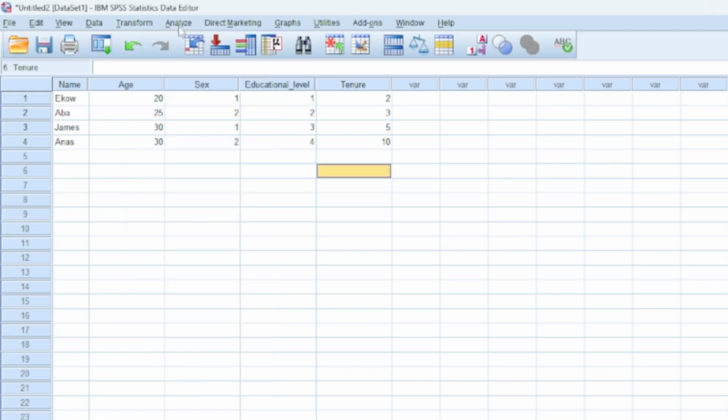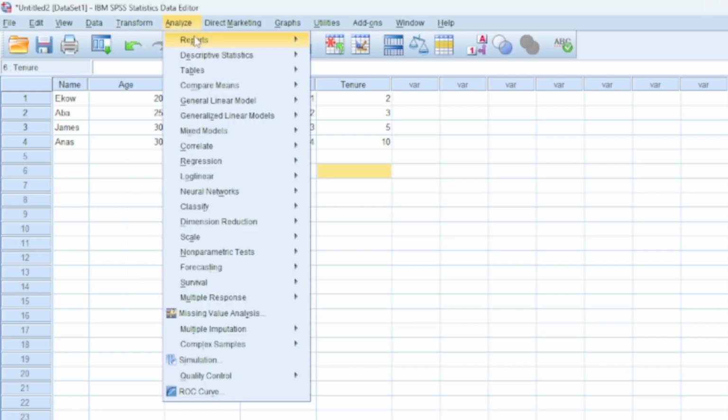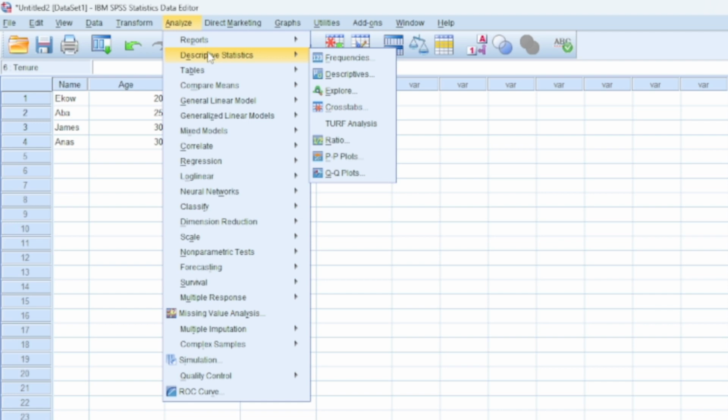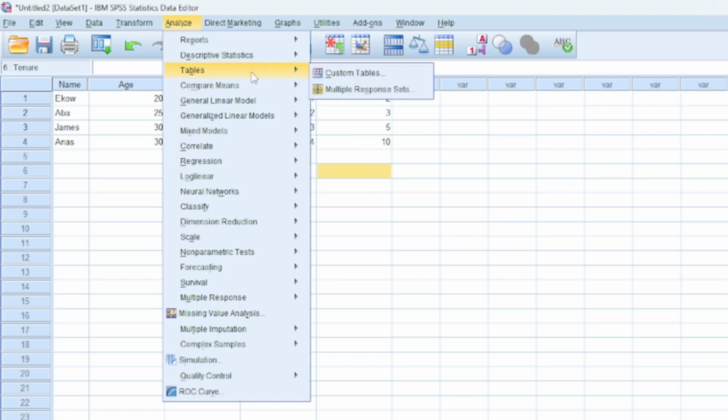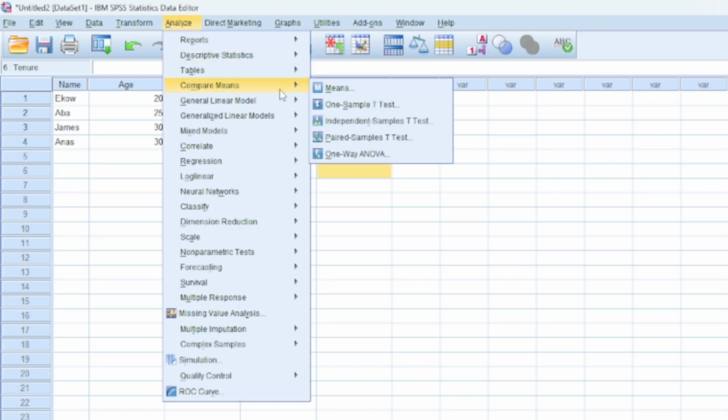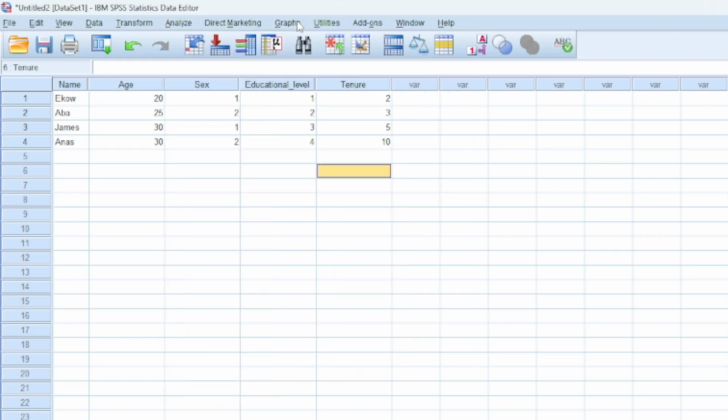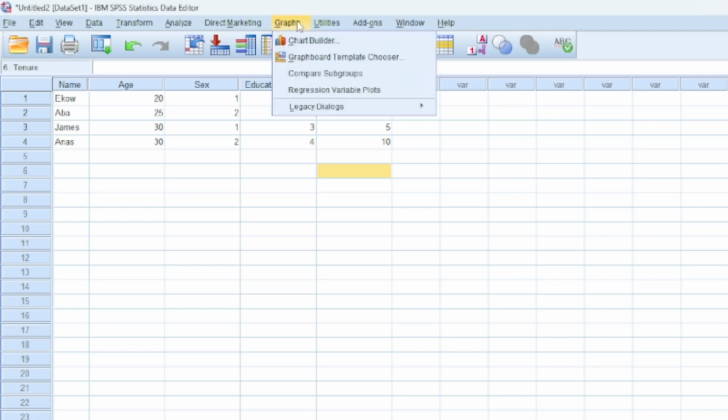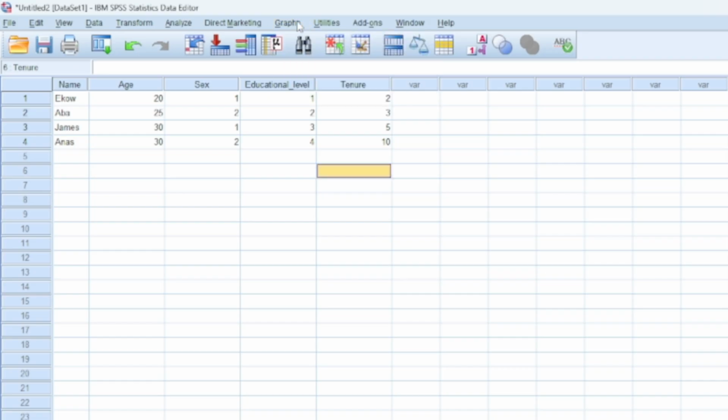Now this is where all the magic happens. There is lots of data analysis that you can do here. You can look for frequencies, descriptives, cross tabulation, ratios. You can do plots, etc. Also, you can do independent t-tests. You can do regression analysis, etc. Then when you also want to do some graphs, you can do bar graphs, pie charts, etc.